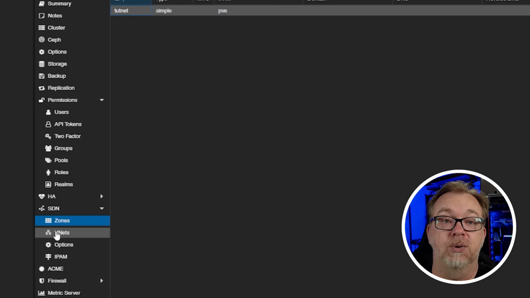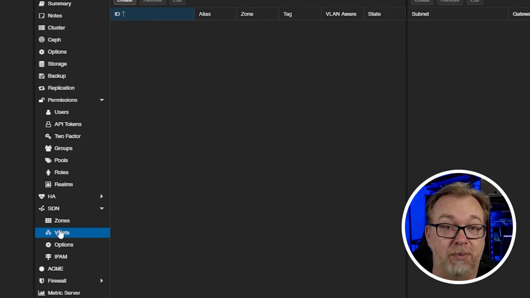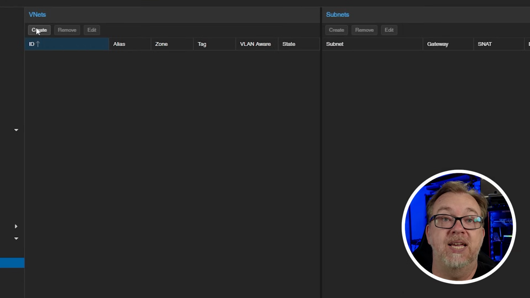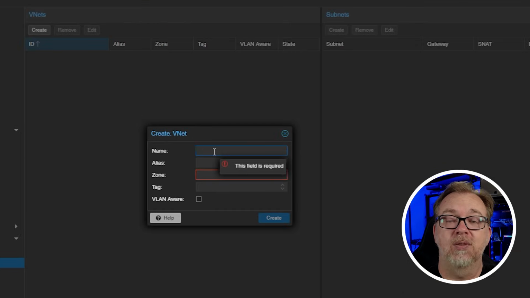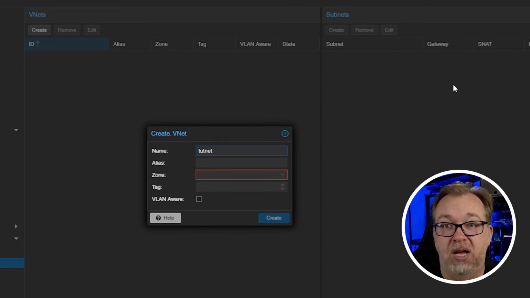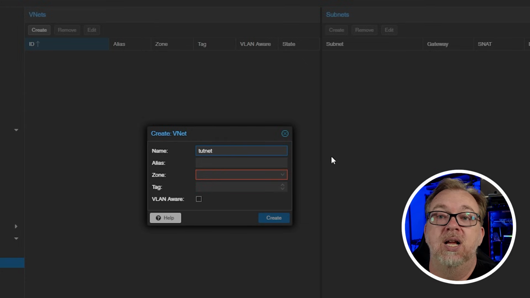So the next thing we need to do is actually create a VNet. So we're going to click the option right below zones, and then we're going to come to VNets and click create. Again, I'm going to call this TutNet just because I don't have an answer better than that. And then you can give it an alias if you want.